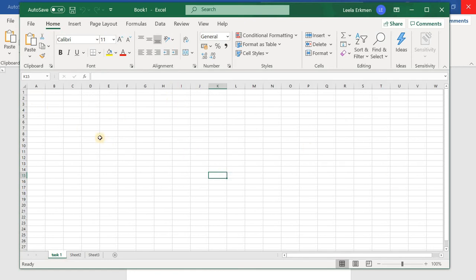Now if you see this spreadsheet, it consists of rows and columns. Each column has its name: A, B, C, D, E, F, G, H. And the rows have numbers: 1, 2, 3, 4, 5, 6. The point where the rows and the columns intersect is called a cell. When you click on a cell, you see a border around it. It is an active cell, and every cell has a reference.